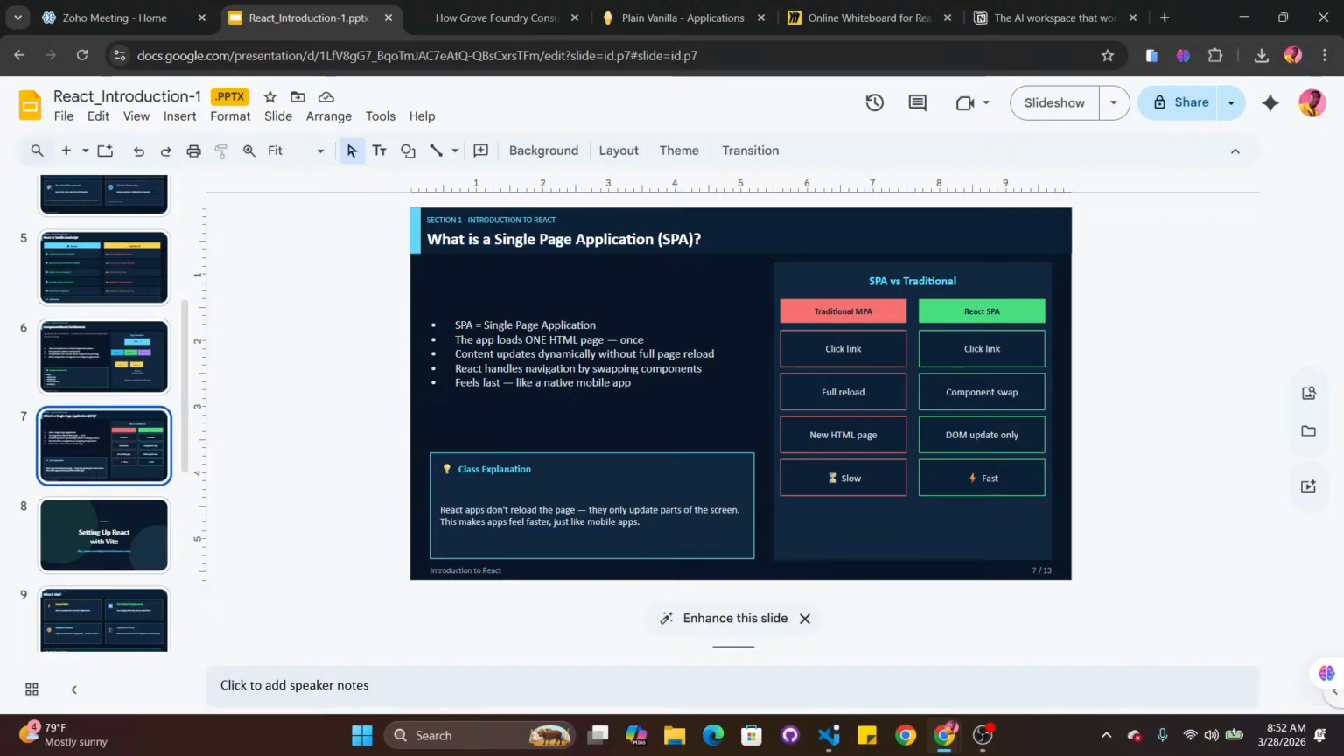We'll go over to single page application. SPA simply means single page application. Now, what does that mean? It means your app loads only one HTML page, just once. After that, everything that changes on the screen happens without reloading the entire page. So let's break it down. The app loads once.